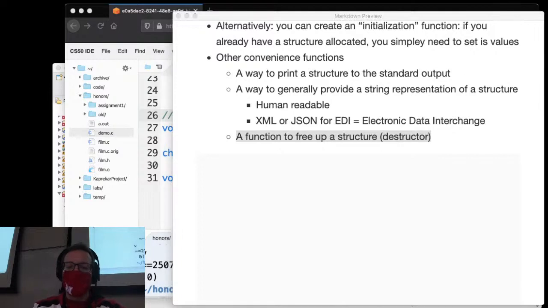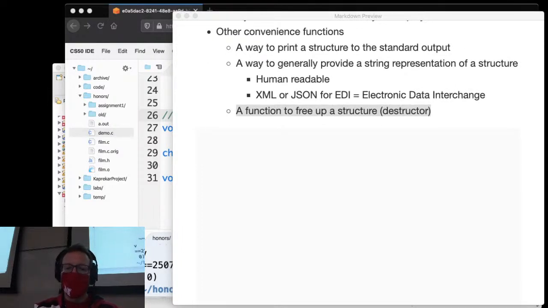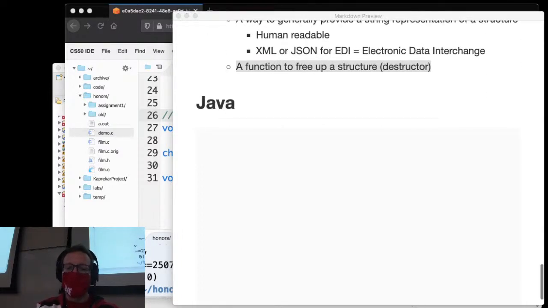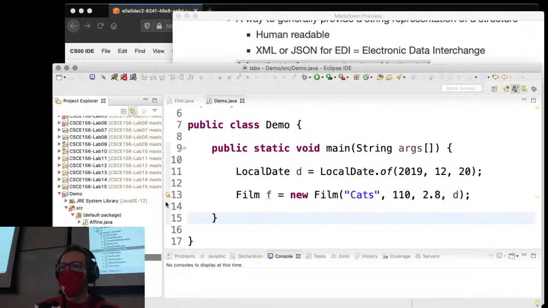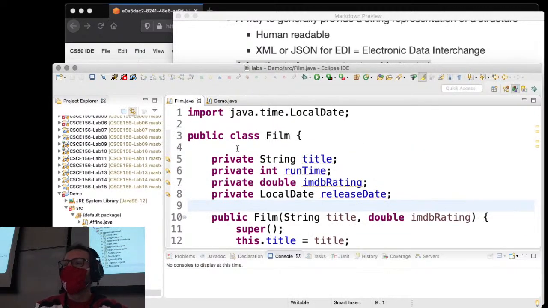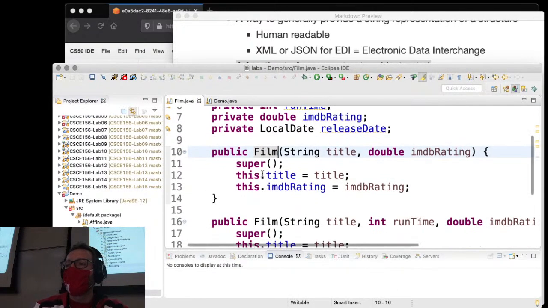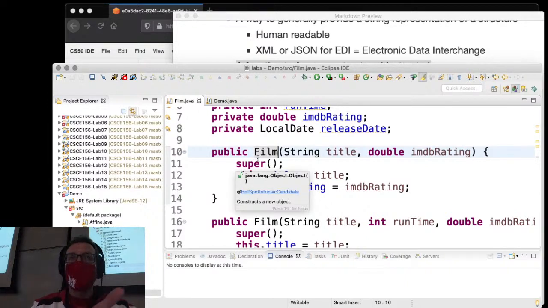Nice, convenient functions. What about in Java? Java, convenience functions. Right? Or methods, I should say, because we're in Java, right? So, yeah, let's go over to Eclipse. And remember that I do have a film, these were called constructors, right? That in Java, or in an object-oriented programming language, objects are constructed, right?